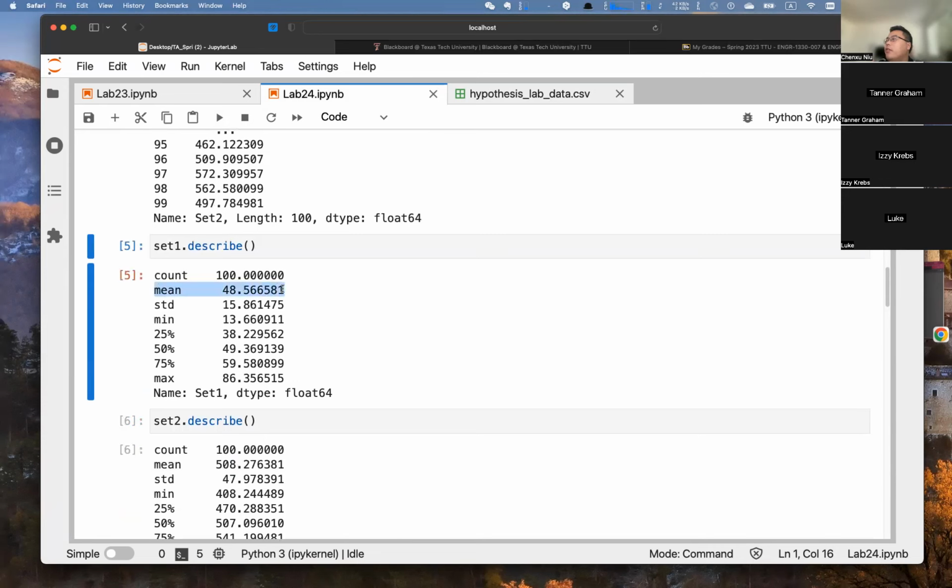And the mean value, the first one is 48, and then the second one would be 508. It's much larger, and the standard deviation is different. This one is about 15, and it's 47. So it's very large. It's largely different.